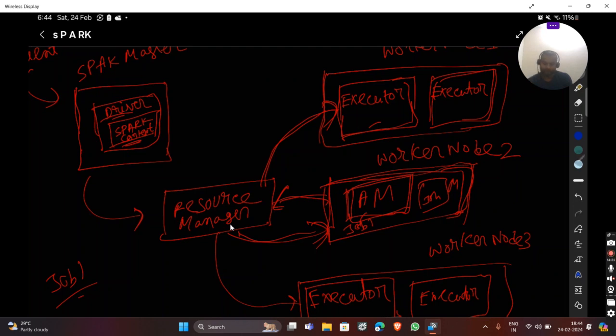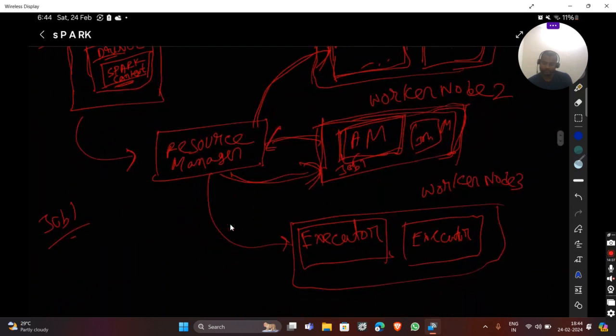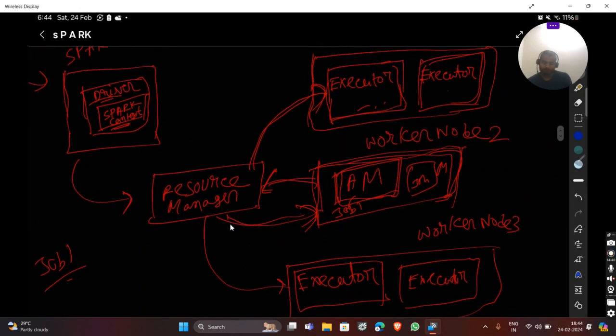See here, four executors are needed. So in worker node 1 we have executor 1 and 2, and here we have 1 and 2. Now resource manager will directly schedule the job inside the executor, and the executor has direct contact with our driver node.